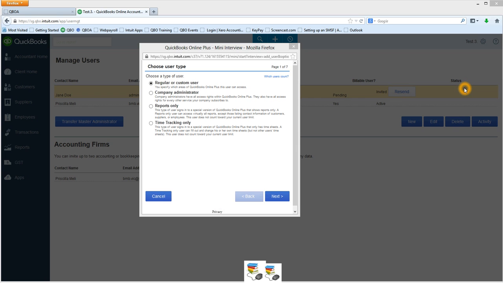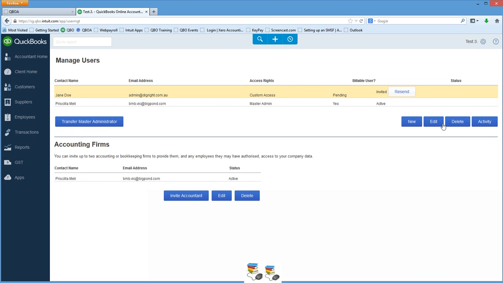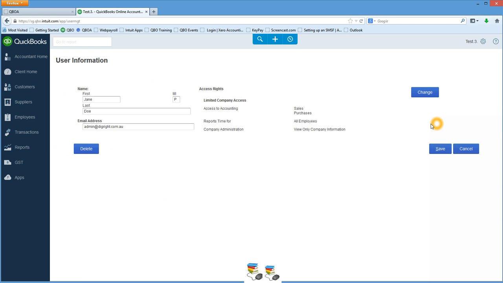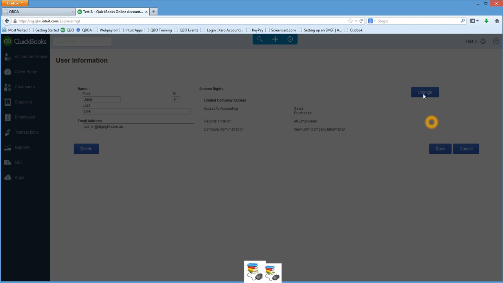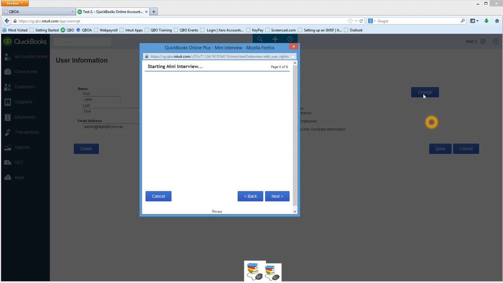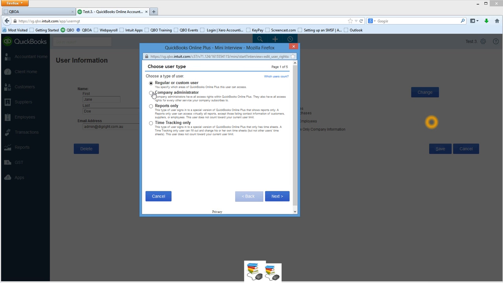Invite accountant. Accountant uses QuickBooks Online. You can invite 2 accounting firms to QuickBooks Online. Modifying the user's access rights is simple. Simply select your user and click on Edit. The interview window will pop back up and you can change the user's access rights.